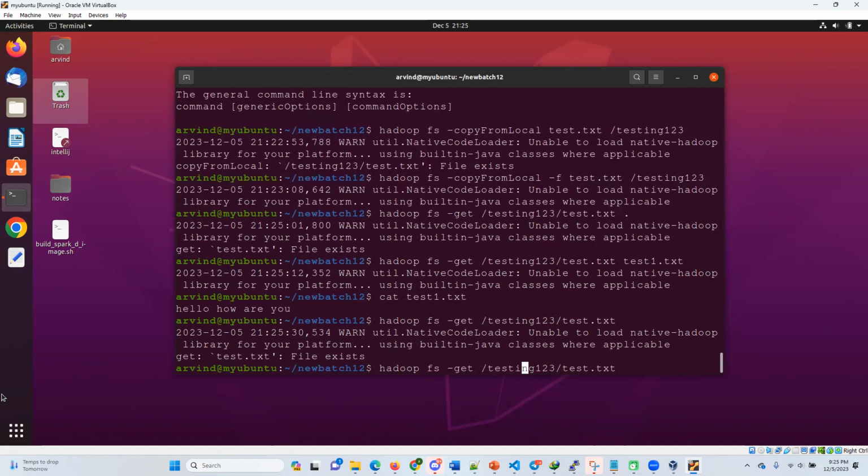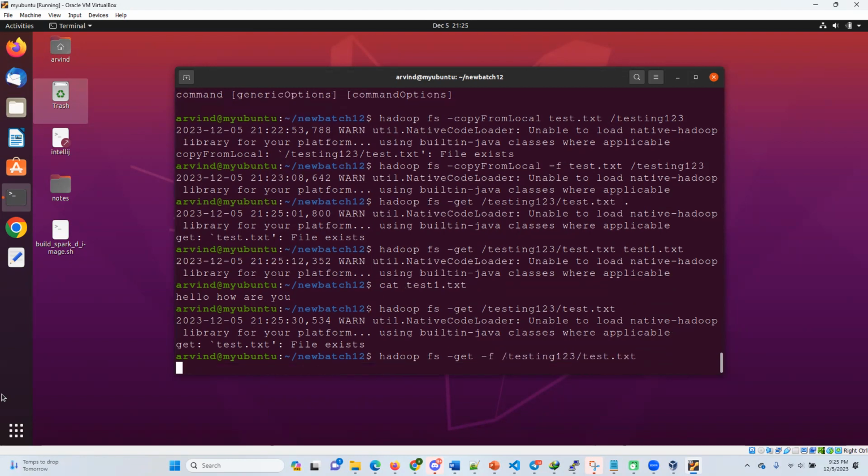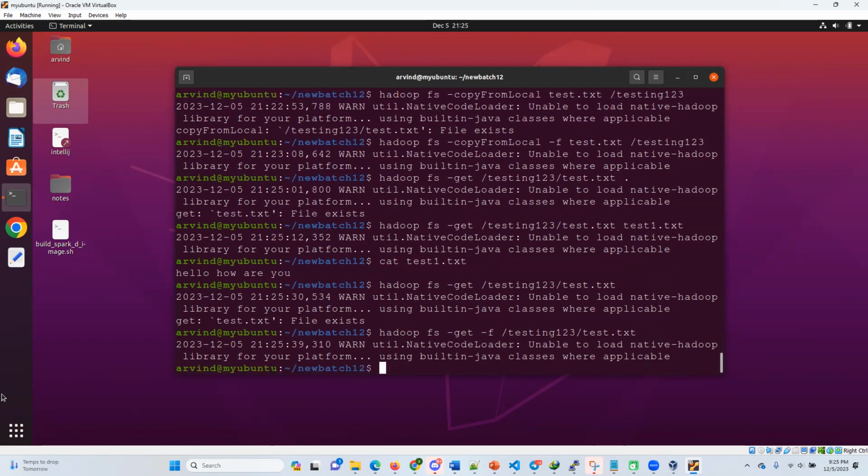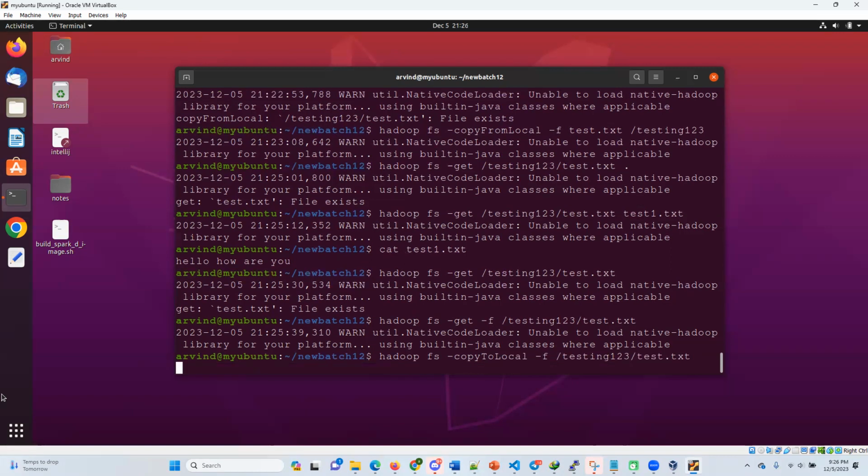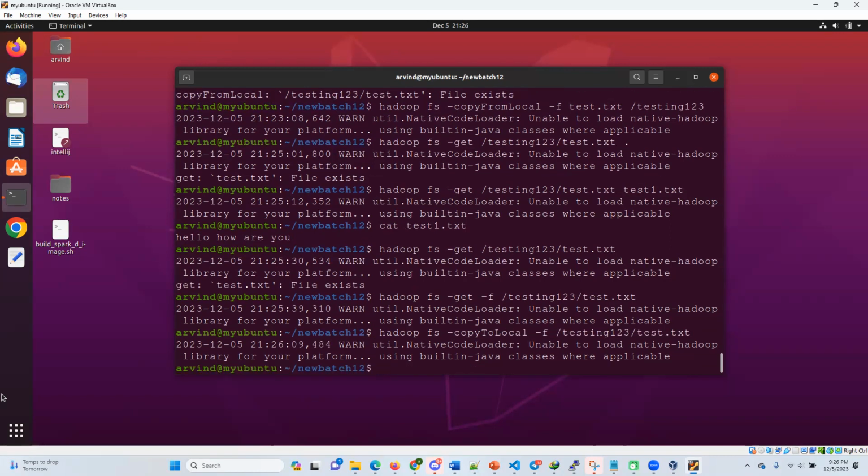So what is the option here? Minus f, it will understand forcefully. You can use this minus f with put, copyFromLocal, and copyToLocal. copyToLocal is the same version as get, so either you can use get or copyToLocal. But remember, it is camel case: copy, then To with a capital T, and Local with a capital L. This is the same command, and because I'm using minus f, it is overriding.